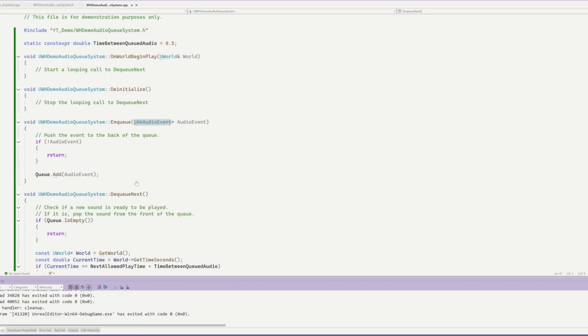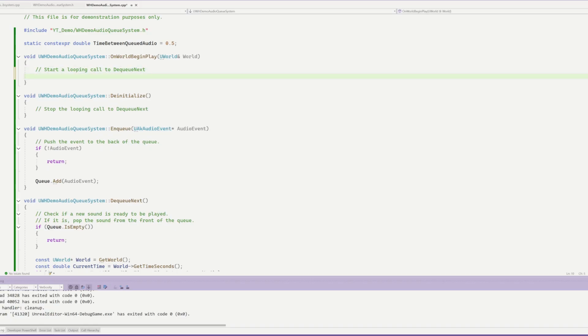All right, now that we've done the dequeue next function, we're going to move on to OnWorldBeginPlay and Deinitialize so we can do our looping call. So first we're going to do Super::OnWorldBeginPlay. That way we always have the call to the parent function ready for us. If we need to remove it later in the future, we can.